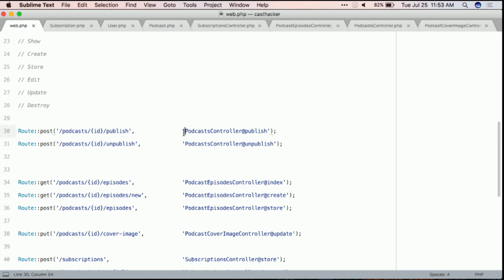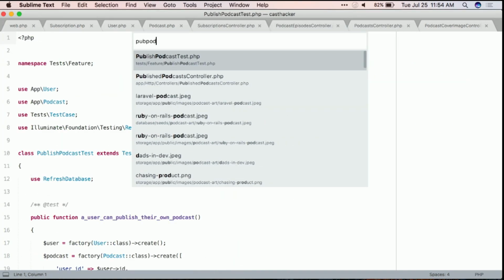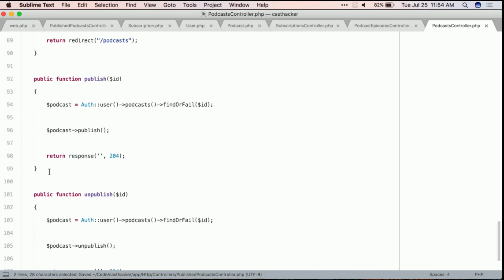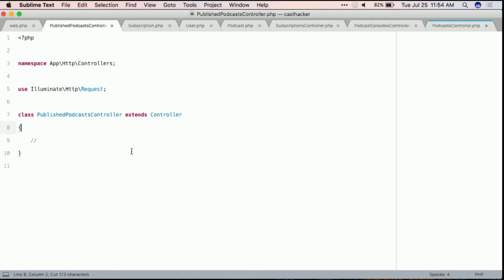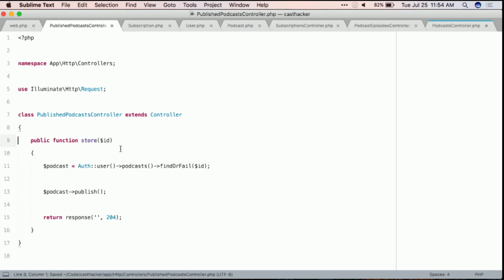So we could update this controller to be a published podcasts controller, change the action to be store, and then change the URL to just be this top-level resource, published podcasts. Okay, let's make this controller and take a look. Okay, so here we got the published podcast controller. Let's grab our publish action and move this over. So now, instead of publishing an existing podcast, what we're doing is we're storing a new published podcast.